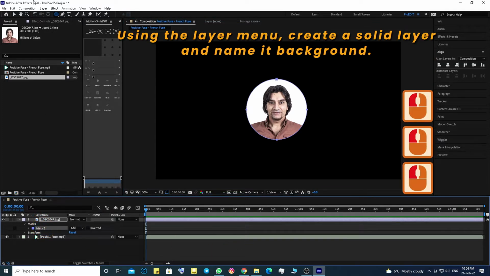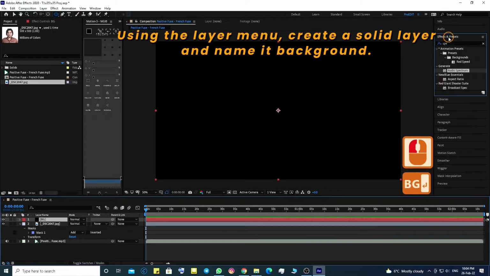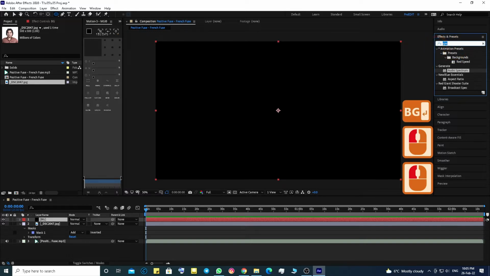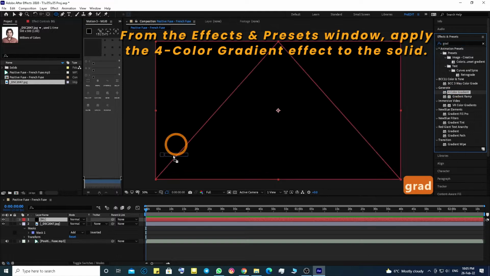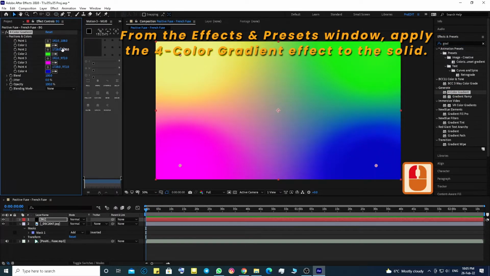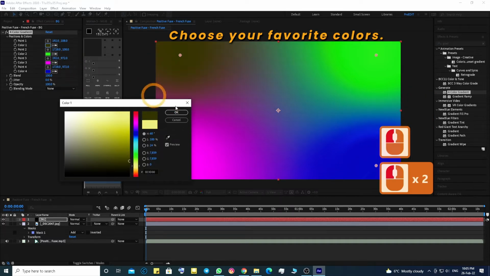Using the layer menu, create a solid layer and name it background. From the Effects and Presets window, apply the 4-color gradient effect to the solid. Choose your favorite colors.